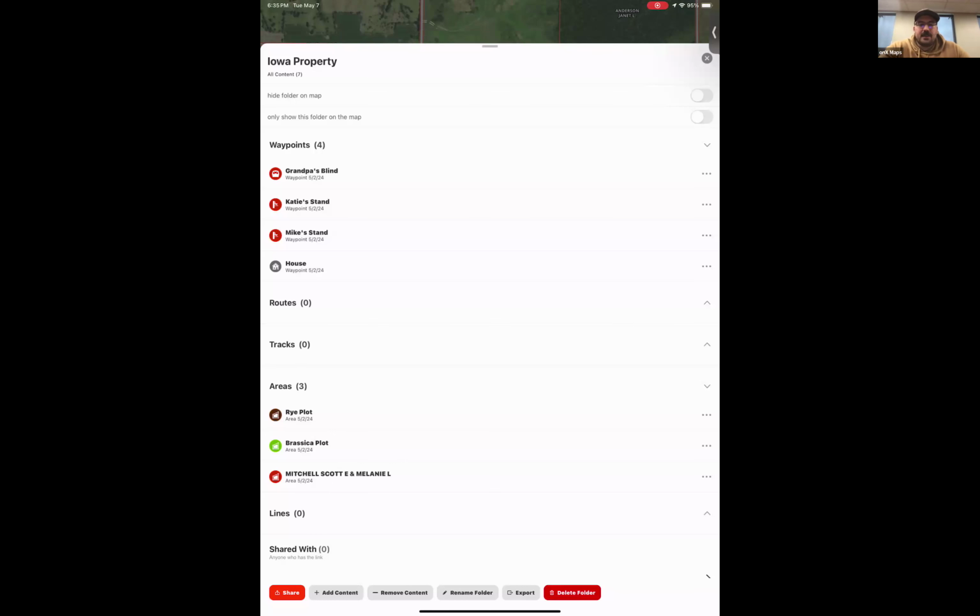Alan asked, is it possible to make subfolders? It's not. We just have folders right now. That may be something coming down the line. Probably not anytime super soon, but we might be able to make, like, a deer folder and then have your different properties or different years underneath that. Right now, just folders as you see them.